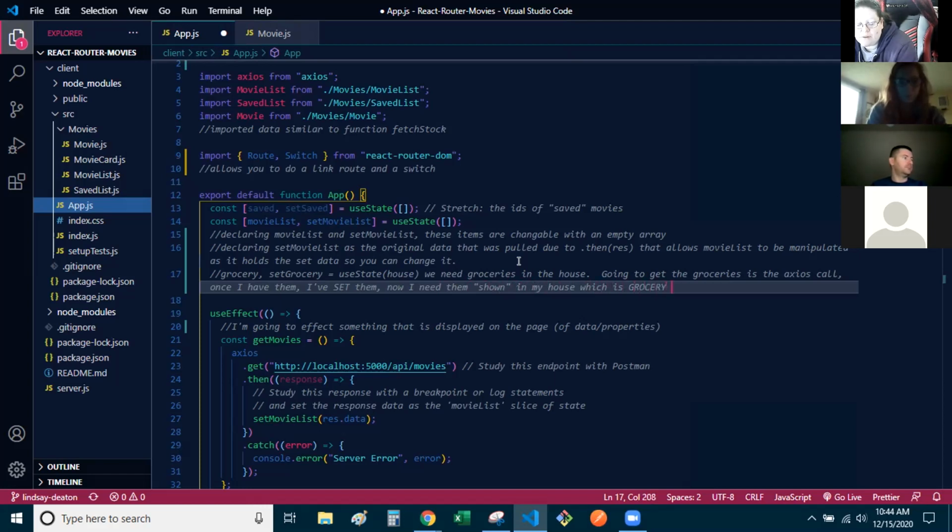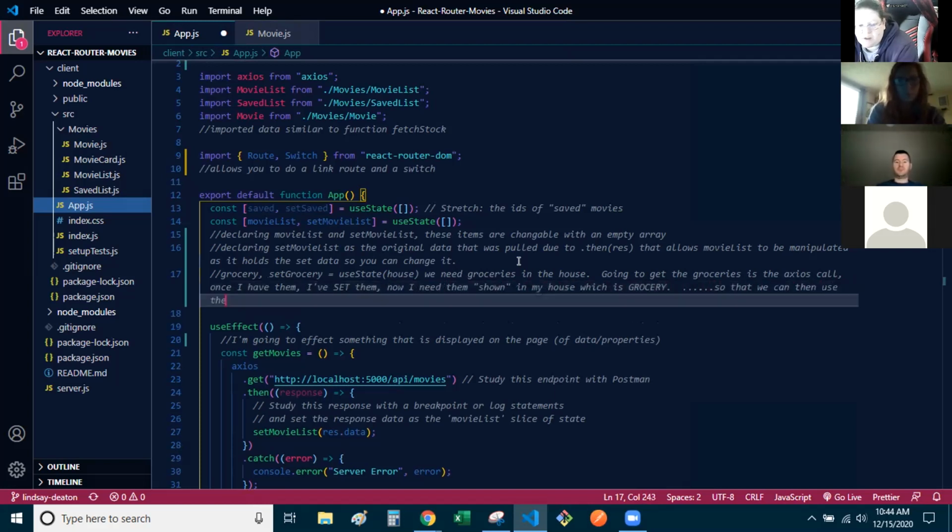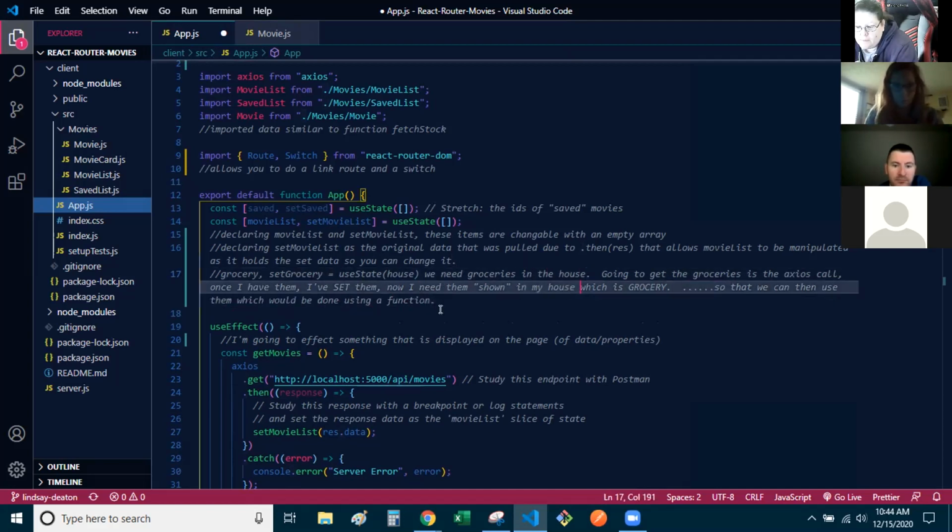So yeah, in my return statement, I'm going to put them away. I'm going to do something with that pile of groceries I just brought into my empty array of useState house. Okay. All right, cool. I use it for everything.